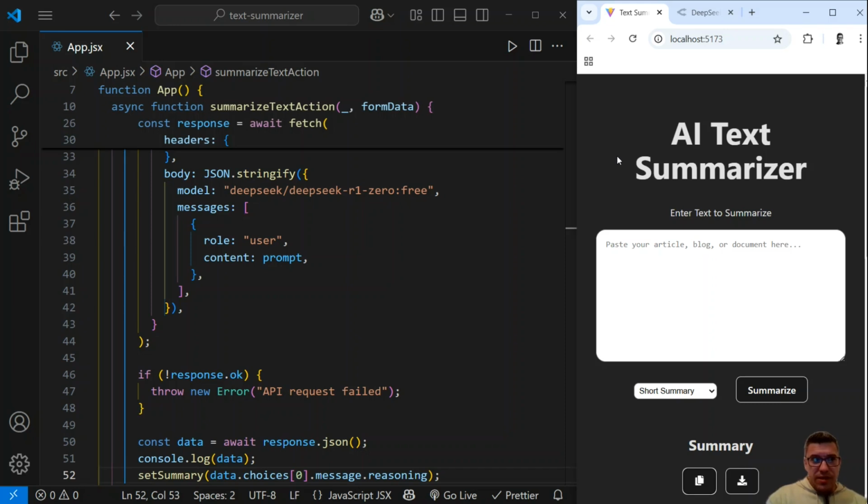So good luck. Let me know what you have built with this API, and I hope you will have better ideas than me and even make something that you can monetize.